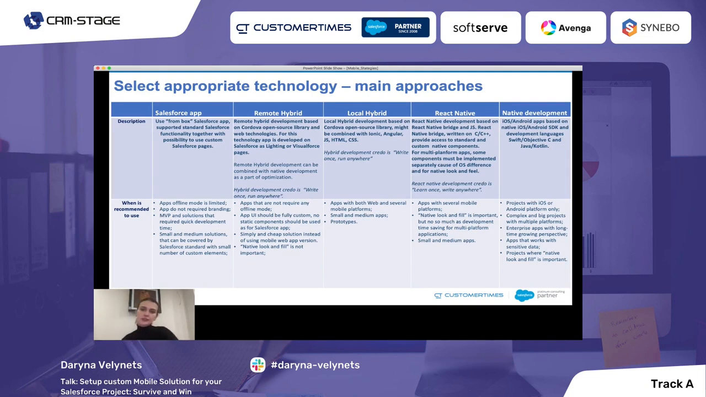Local hybrid is when you also have a web container, but all its code is located in your project, not on Salesforce, so in your project offline. It can have offline, but of course it's a web container, and it influences productivity and the UI. So it's better for small and medium apps and prototypes, and the credo is write once, run anywhere, right? It's more about reusing web apps on mobile. React Native is something in the middle between local hybrid and native.